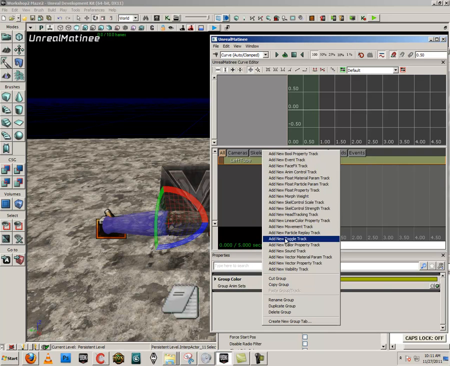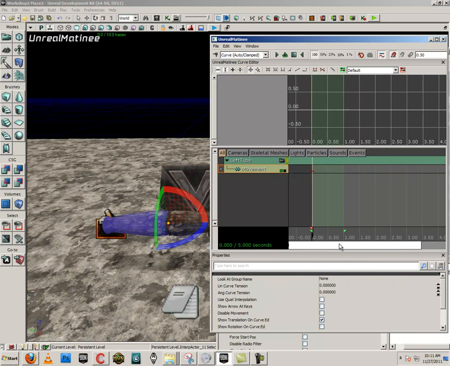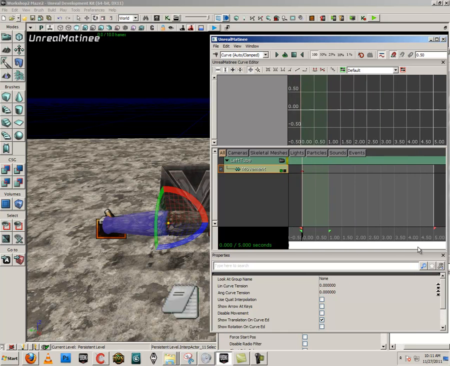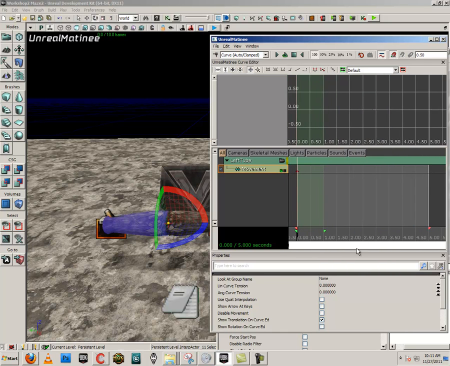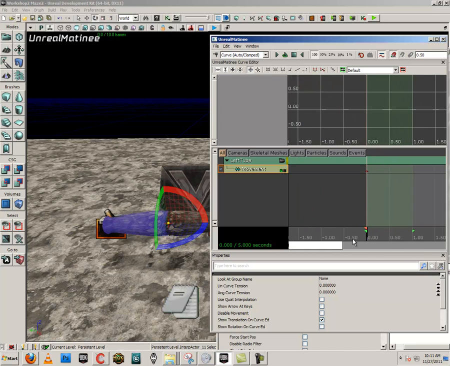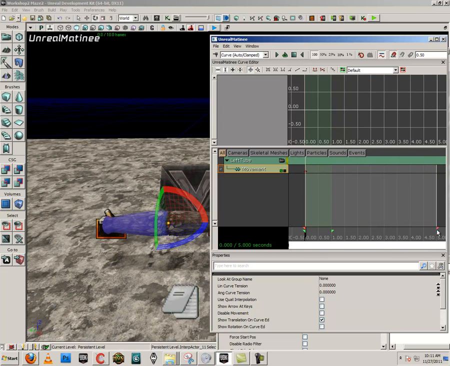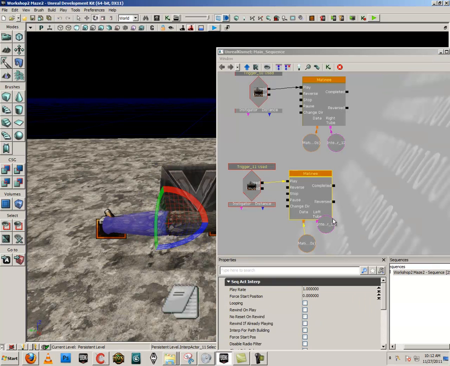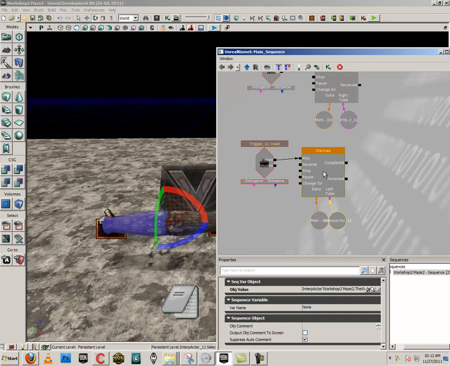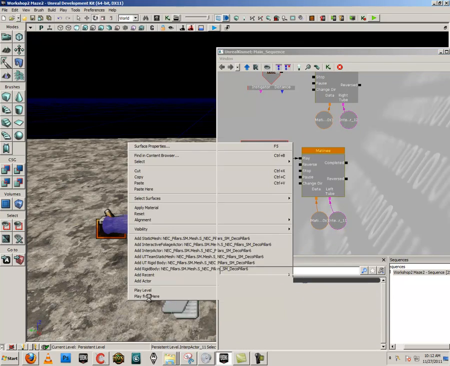Right click, new movement track, and just reduce the range of our animation. I'm just clicking here and moving with my left button, and scrolling to zoom in and out. I'm gonna press on this orange triangle and move it to 2 seconds. Move our controller to 2 seconds, enter, and we're gonna rotate it forwards. See if it's working. It's working. Now let's see if it's working here.